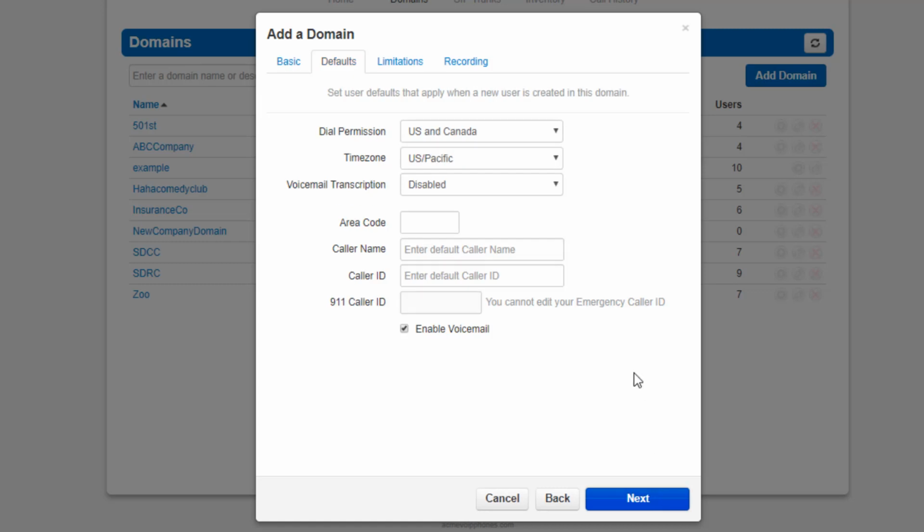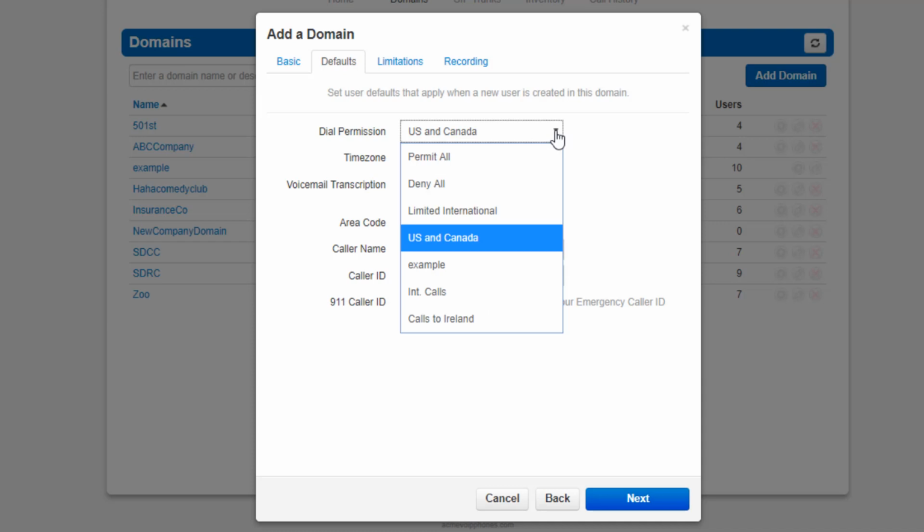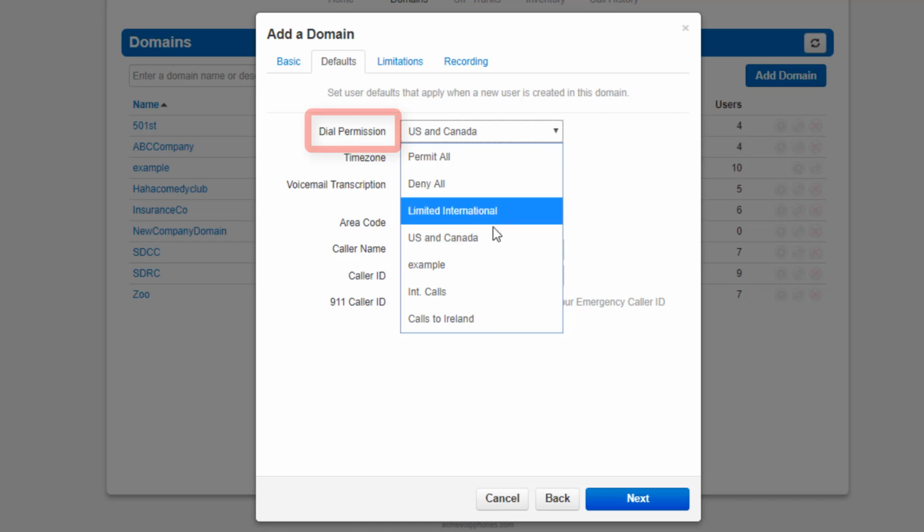The Defaults tab allows you to set options that will be applied to users of the domain being built. The dial permission is a specific set of rules of matching numbers applied to the users to prevent or allow them to dial certain telephone numbers. If we select the US and Canada, the users we create for the domain will be able to call numbers within the United States and Canada, however, not 10-digit high toll cost numbers. If we select Deny All, the users will not be able to make any calls, as the numbers they dial would match a pattern set to a deny rule.